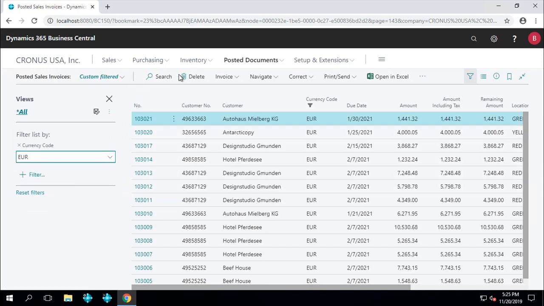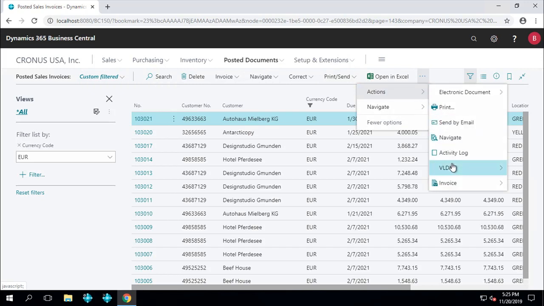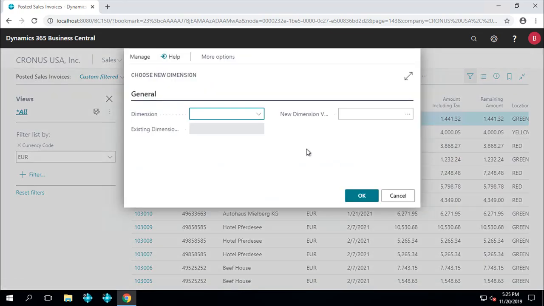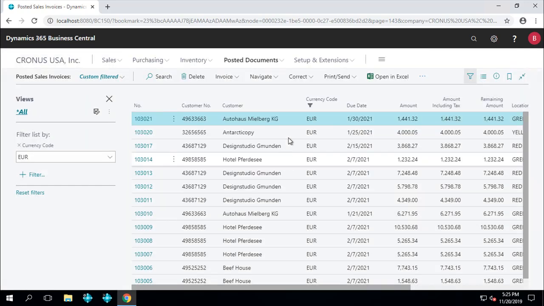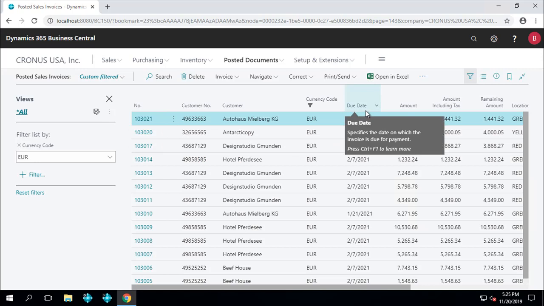Now at this point, if we go into the functions and click on this ellipsis for more actions, go to VLDM, batch, navigate, change dimension. Everything within this filter will be updated, and it will act as if it navigated on each document, so all related entries will be updated. Same thing, pick a dimension, pick a value. This can be done on any posted document list.